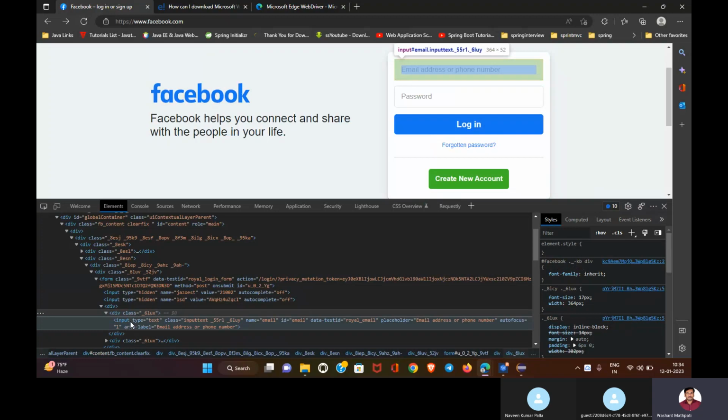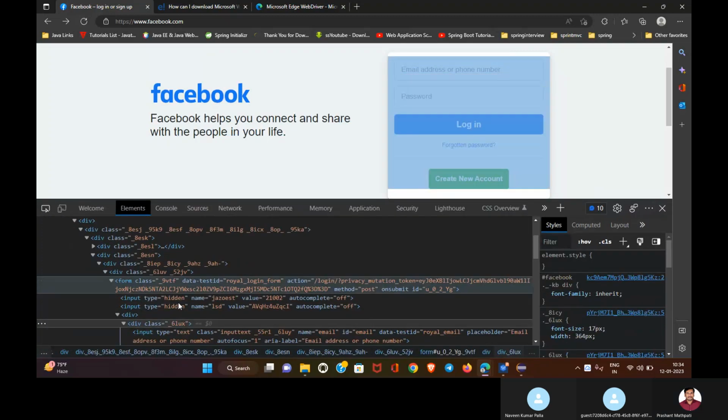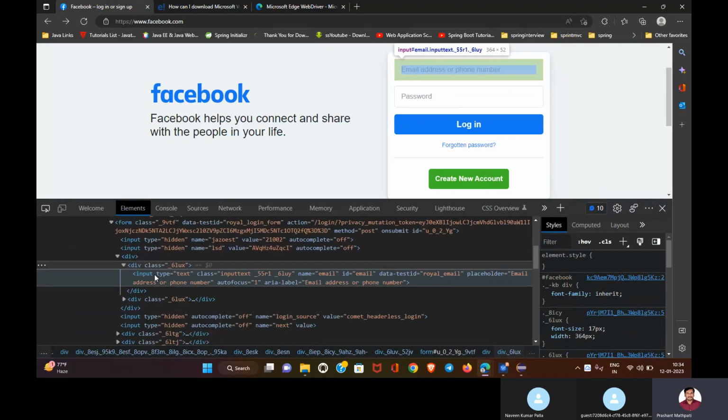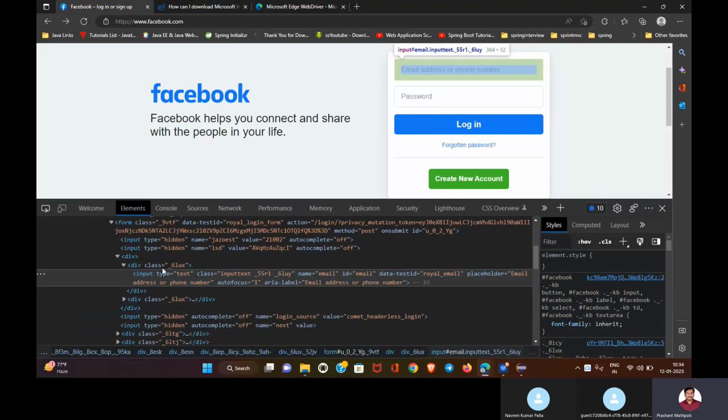What is the type here? When you mouse over, it highlights here. The input type is text, class is input text, name is email, ID is email. So how do we find the element? With the help of ID. Let's see how to write the script here.